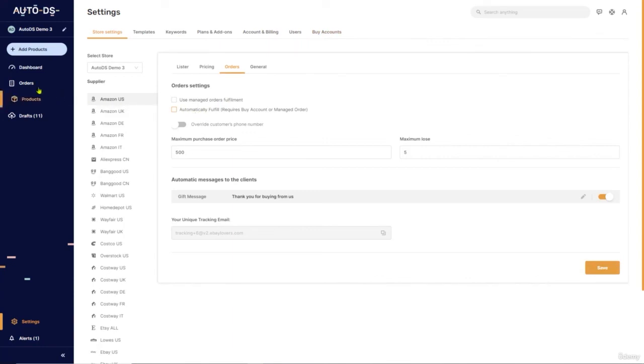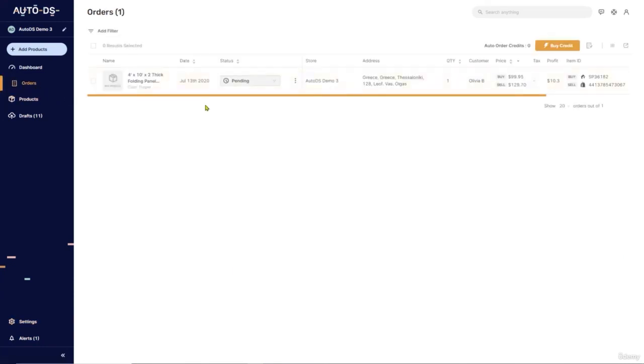orders. You will need to go to the Orders page and change the order status from Pending to Send to Auto Order. Once you do that, the system will automatically issue the order from the supplier to your customer, and it will update the order information accordingly. For example, the next status after Pending is Ordered, after Ordered is Shipped with the tracking information, and so forth.